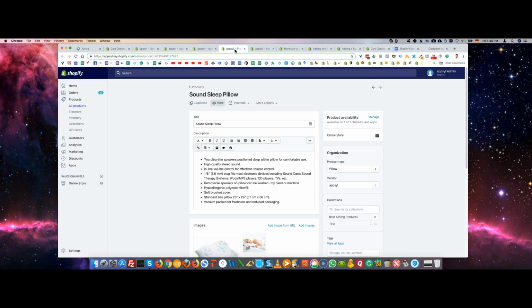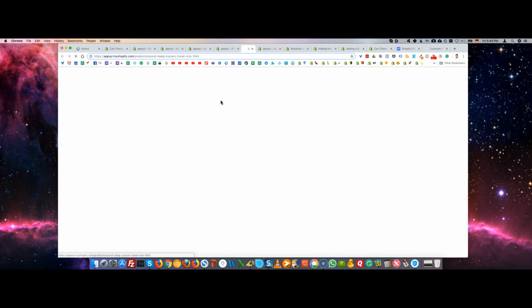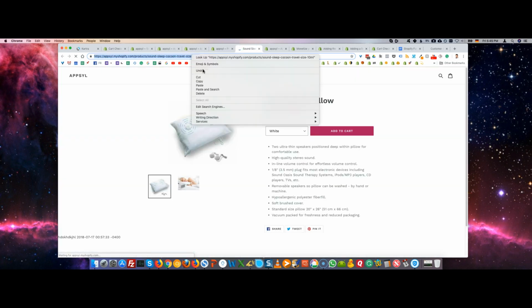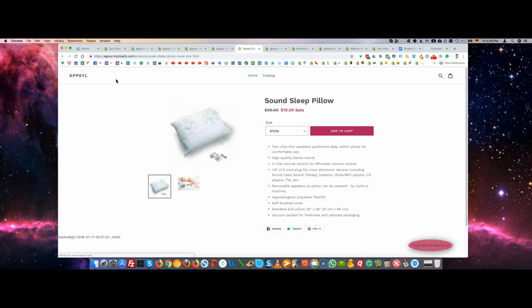Now, let me find that page here. So the first product that we're offering is the sleep mask, and once they've purchased, we want to send them to the Sound Sleep Pillow. So you can see that will be the upsell here.